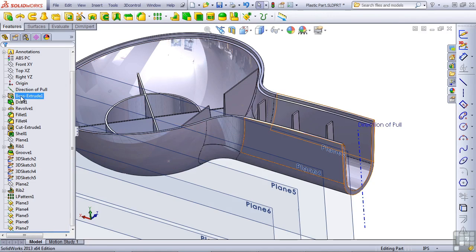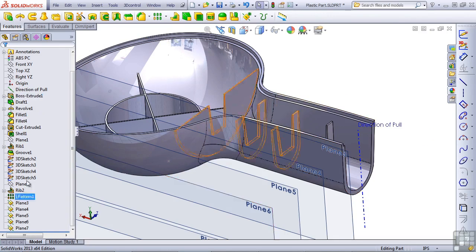And if you were to delete the rest of the features in this part, you could save this part with the direction of pull as a template, which would be a great idea for a plastic part template, to have a direction of pull axis already established in the part.